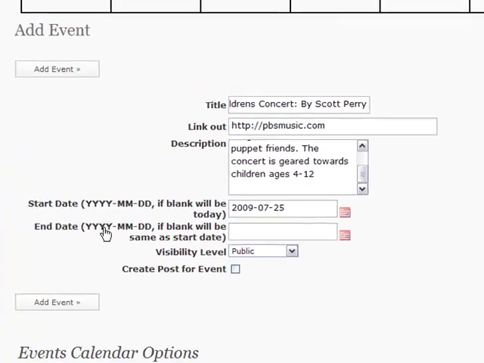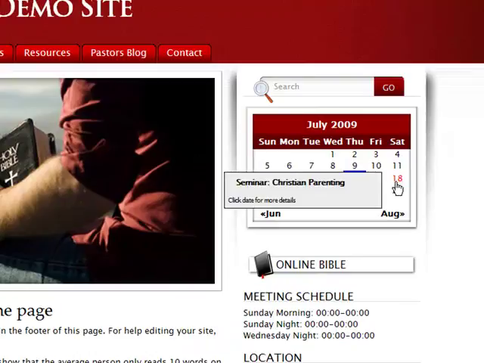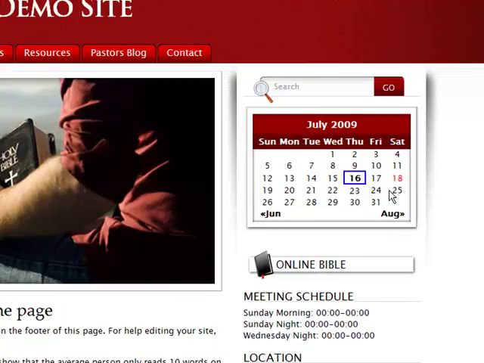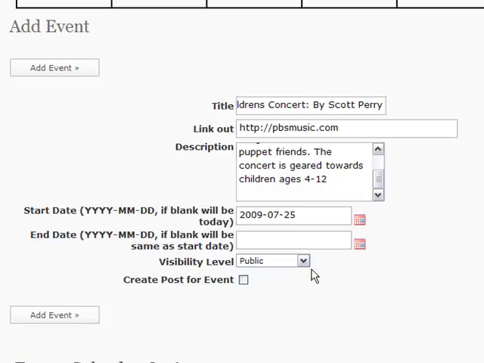And right here, if the event is more than one day long, you can go ahead and click the ending date. And on your calendar, on your home page, it will expand all those days. You know, if I started on the 18th and end on the 31st, all these days would be red. But this is just going to be a one-day event, so I'm going to keep it like that. And I'm going to keep the visibility level to public.